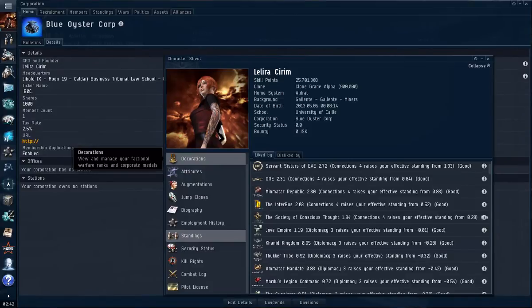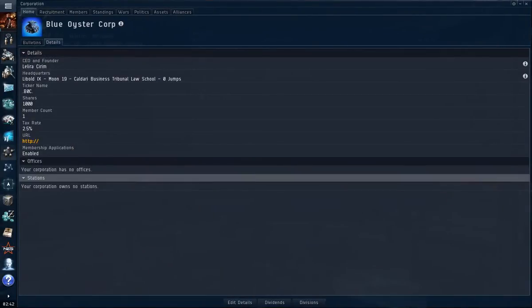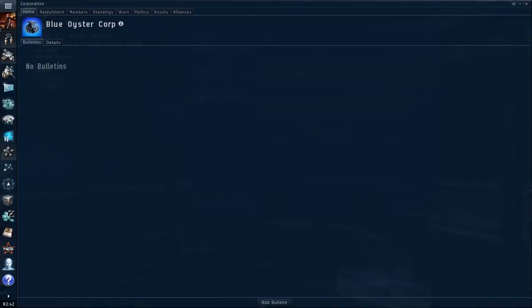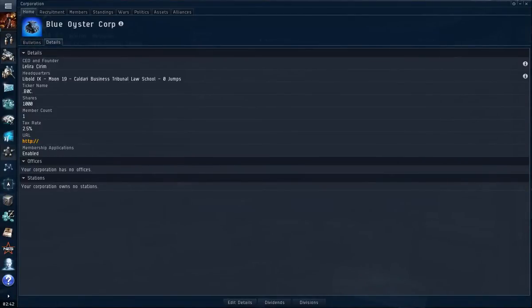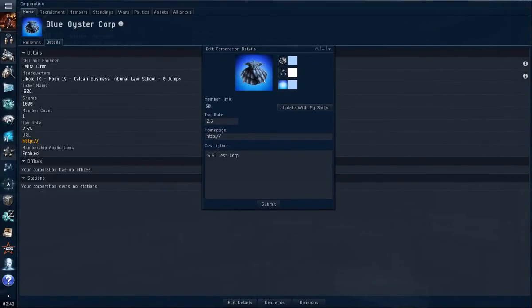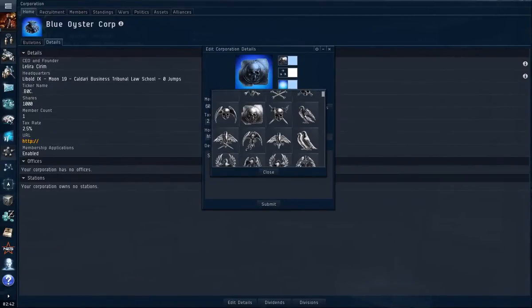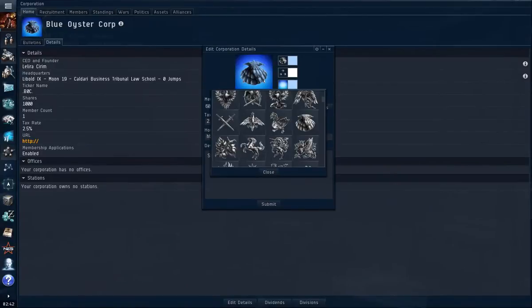Another issue that affects corporations is the skills that you have. We're just going to go right back to the beginning, to our corporation home tabs here. We're not going to deal with bulletins just yet, but if you go to details and you have edit details, you can see that this is where you're able to make some minor tweaks if you decide you want to be a little bit more scary in your logo. Those are possible changes you can make.